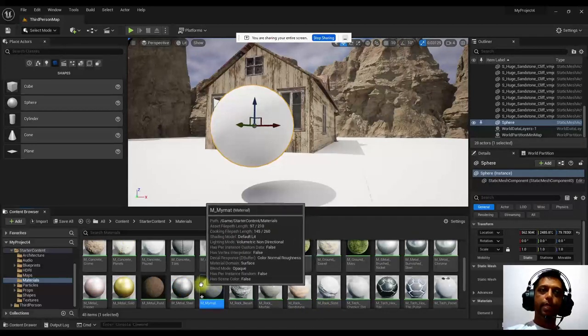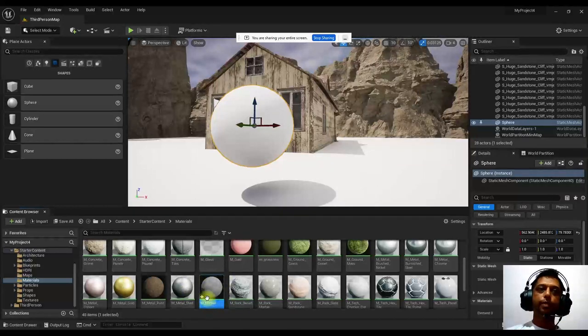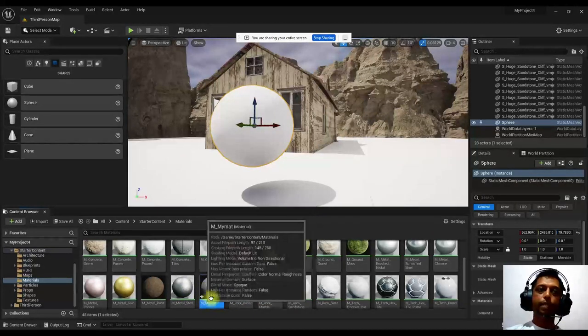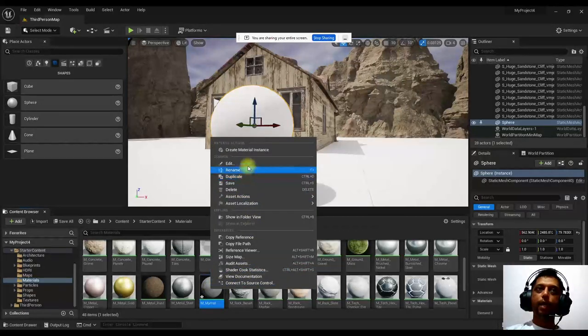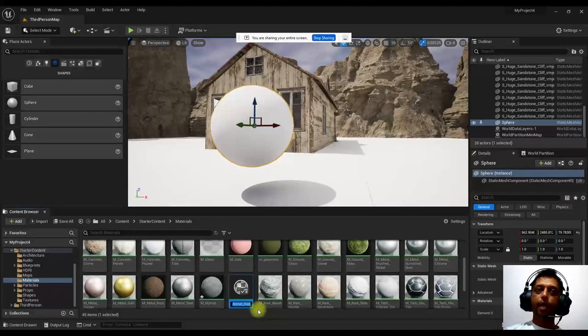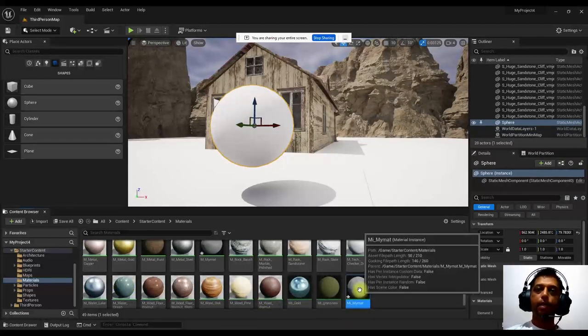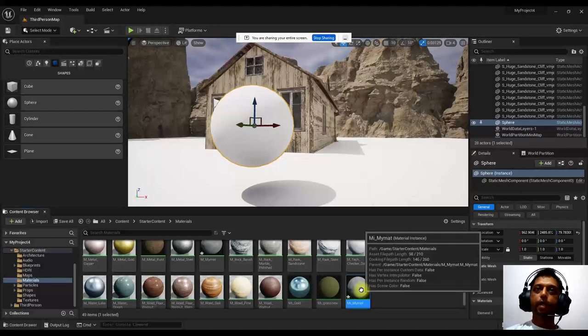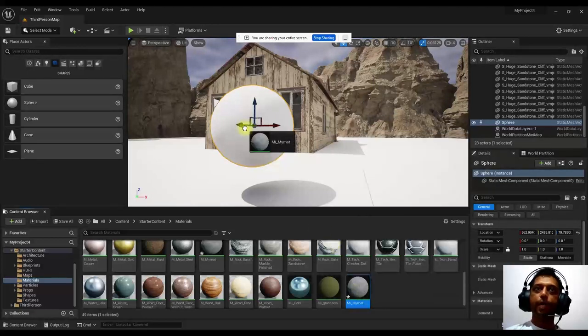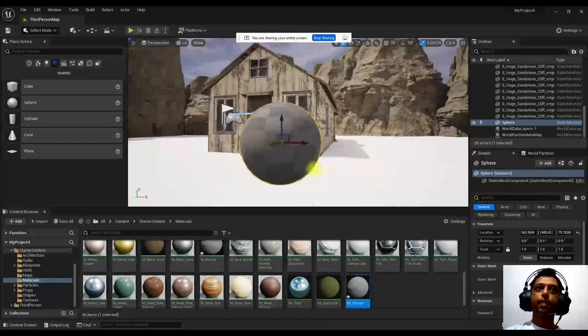Whenever you create any material, you always start working on the instance of that material. I will not be working on this master material. So right click, and here you can click on create material instance. I'll be working on this so it doesn't disturb the original material. Click on this and here it is MI. MI is for instance, and this is my mat. You can just apply the material by left clicking, dragging and dropping on top of this. So I just applied the material to this now.